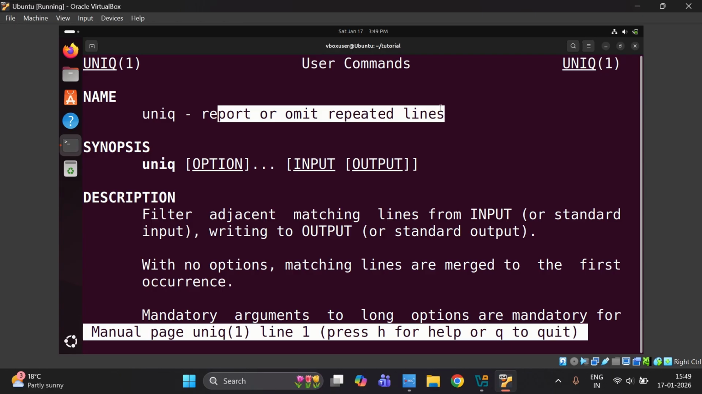Which means if a line is present 2 times, it will print only once, not two times. So this is all about the uniq command. Let me show you some more examples of this.